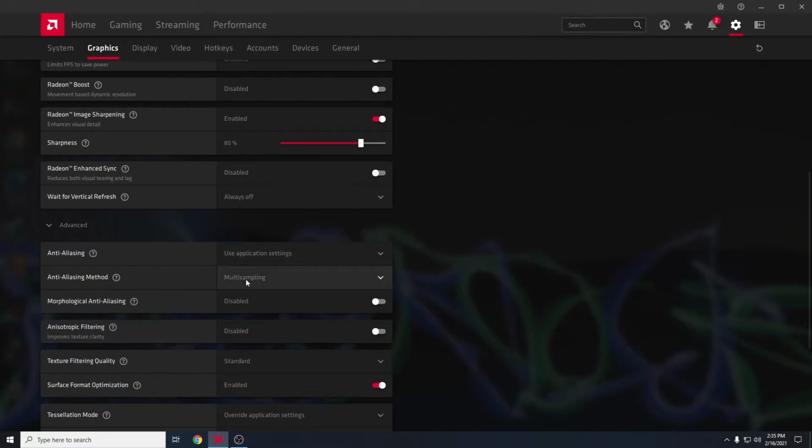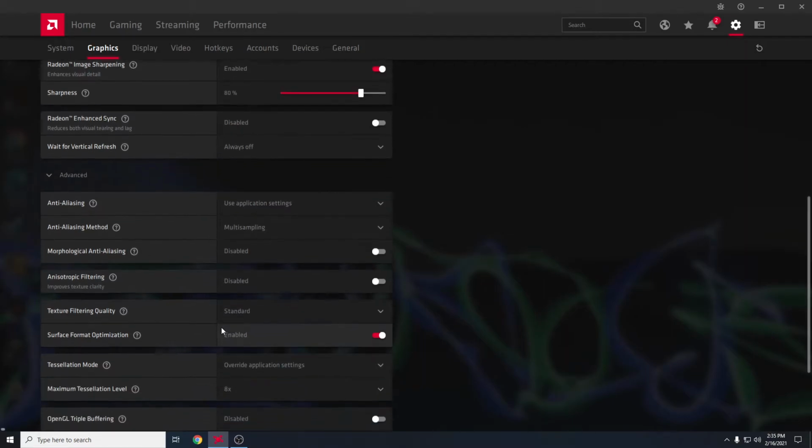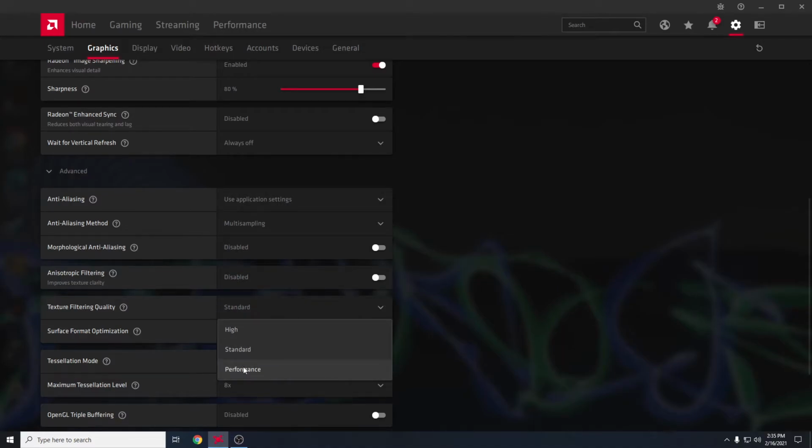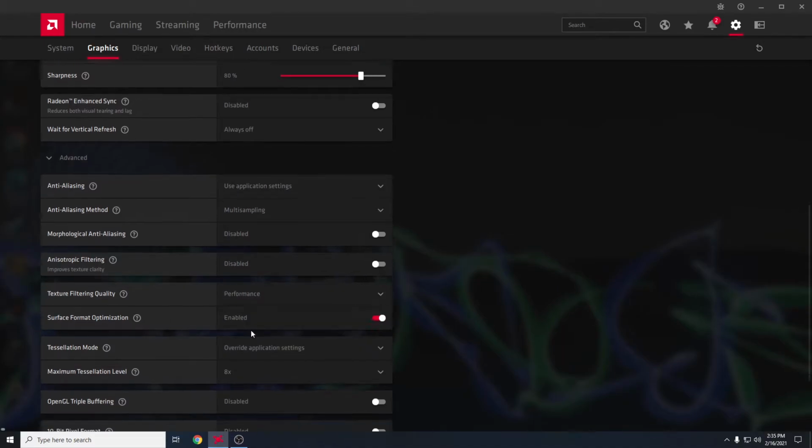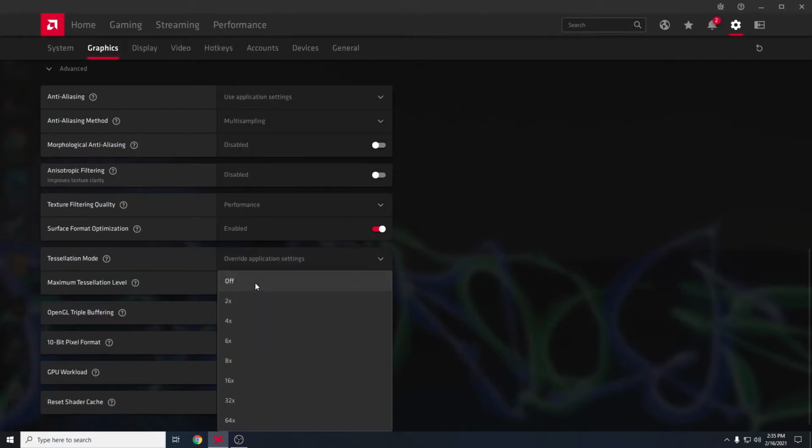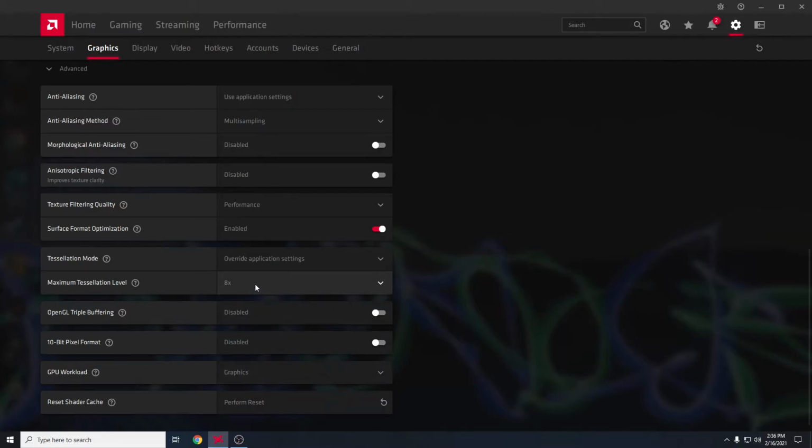If you go into anti-aliasing method, you will want to keep this multi-sampling, morphological anti-aliasing disabled, anisotropic filtering disabled, texture filtering quality, we're going to make it performance, of course, surface format optimization enabled. For tessellation mode, for more FPS, you could make it off, but what I like to do is set it to 8. I would like to have a little bit better image quality, so yeah. OpenGL triple buffering disabled. And GPU workload graphics. And with reset shader cache, you will want to come here once every week and perform a reset. So yeah, this was pretty much what you're going to make here.